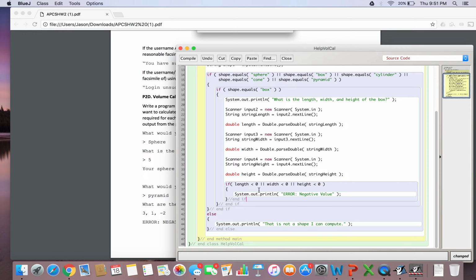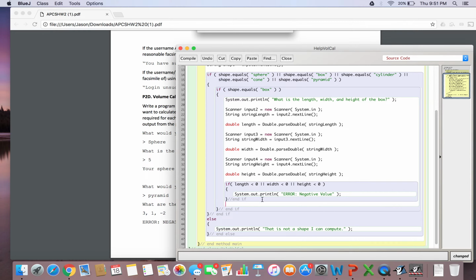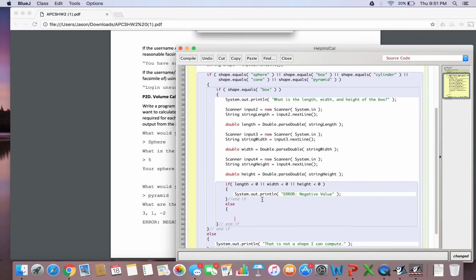Else, so if that, then this is what it'll print out. Else, we can continue on with our calculations. So that's just checking to make sure that, okay, they're not negative. Let's continue on. So if they're not negative, how do we calculate the volume? Well, let's compile this real quick.